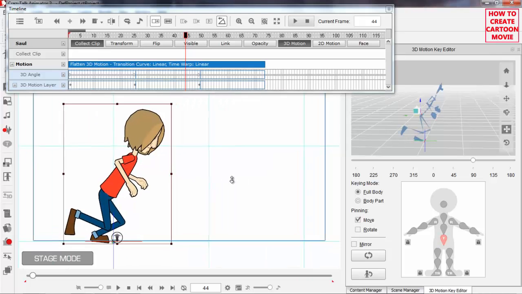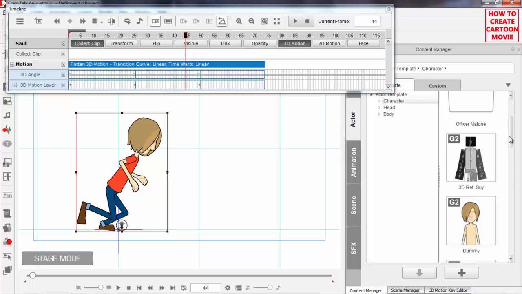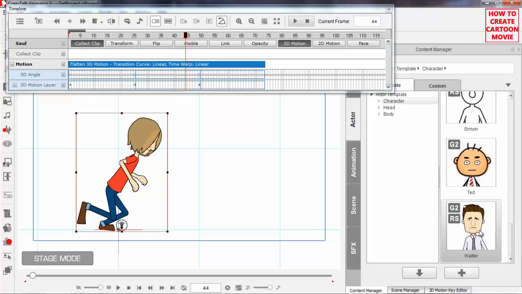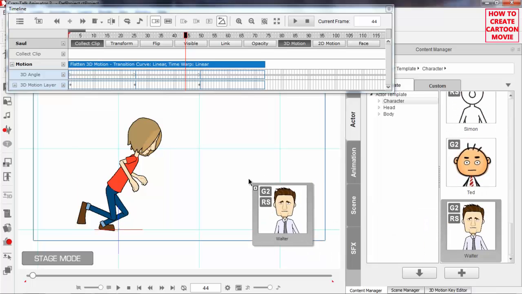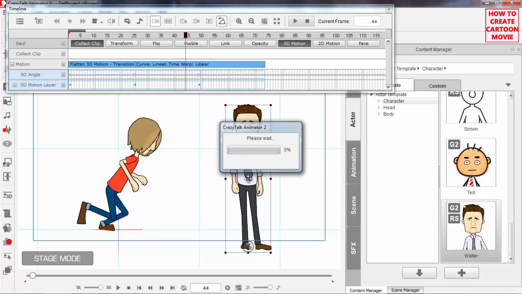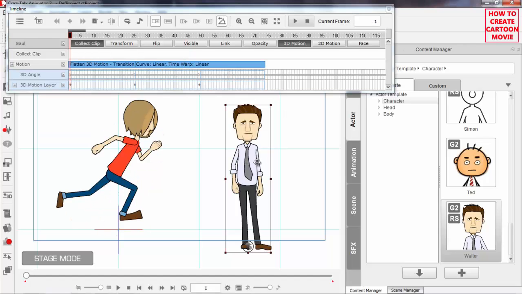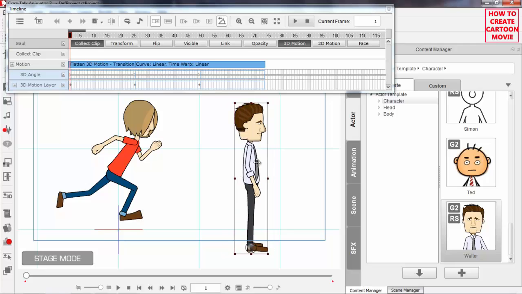So I'm going to zoom out here a little bit. Let's go to our content manager and bring in another actor. We'll bring in Walter. Maybe Walter's not really a sprinter, so we'll just bring him in here. And once Walter loads up, let's go ahead and make sure we're at frame 1 first of all, and bring him to a 90-degree pose.